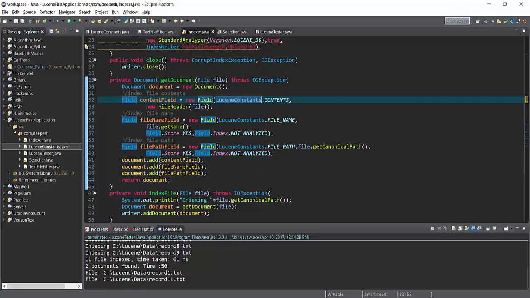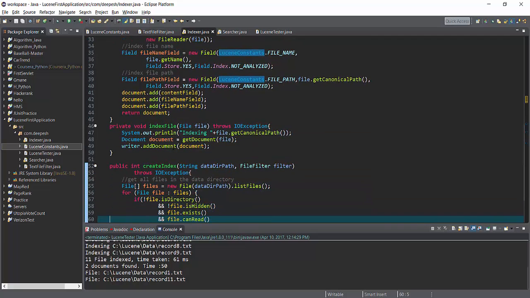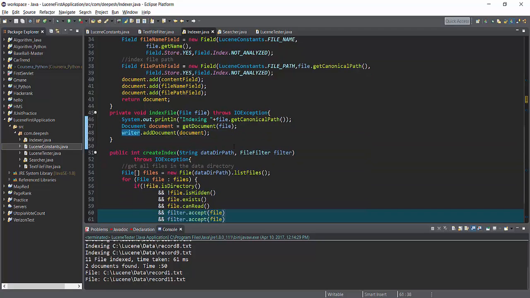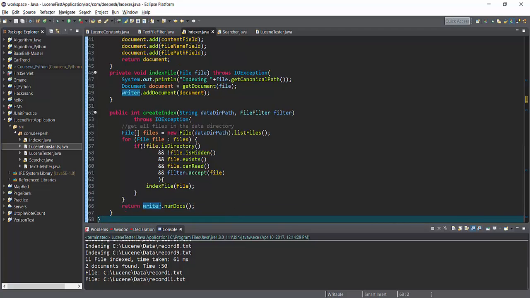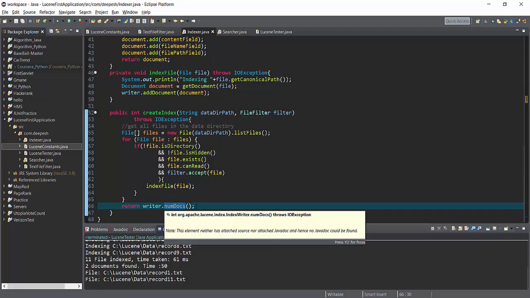Here we are passing the field the index name, which is the constant defined in the Lucene constants.java file. So we create an index for all field contents, field name, and the file path. Next, we add all these indexes to the document and return it. In the index file, then these documents are added to the writer. So the writer is basically writing the indexes to the Lucene application, and in the end, the writer returns the number of documents that were added.